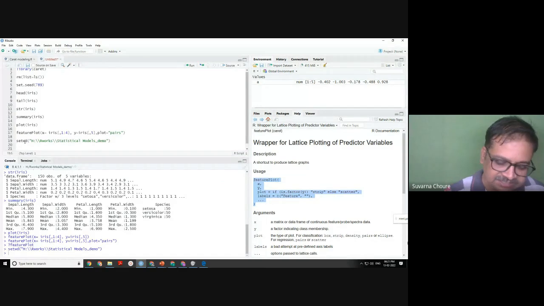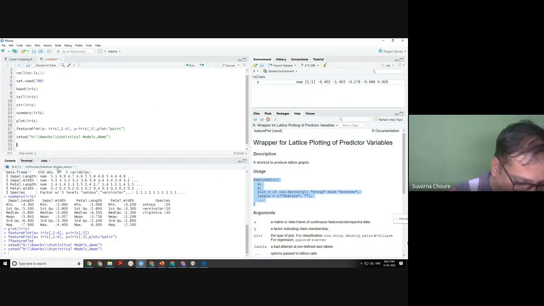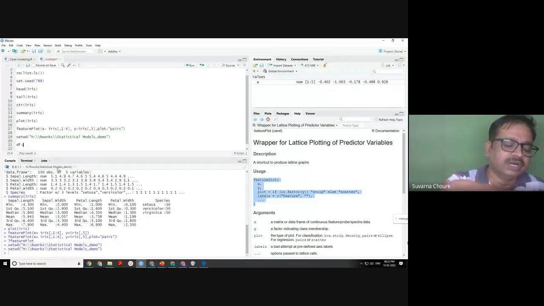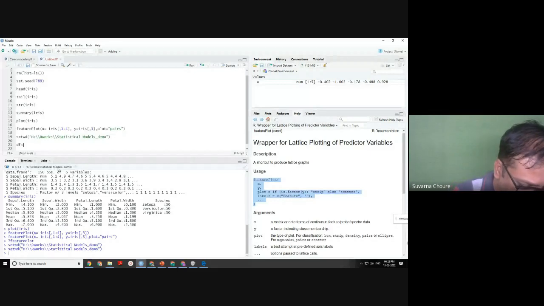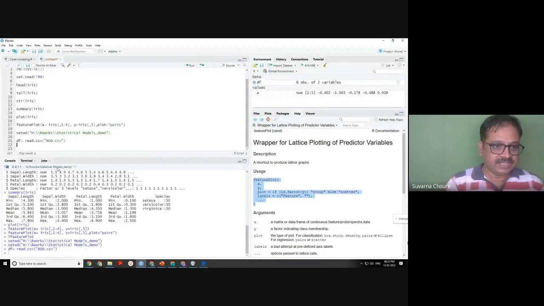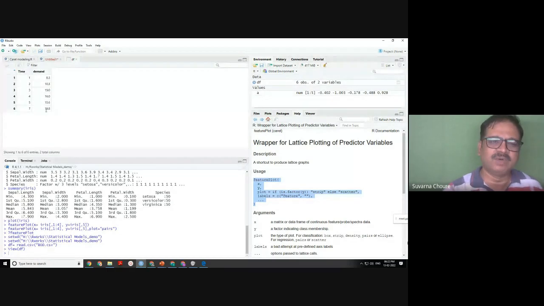When we run this set working directory, our directory will get set. The data frame name I will give here, df is equal to. Many times I use this df name. That's why that ls function is there, remove function is there, to remove the previous work. Then df read.csv I will use here in brackets, put the inverted quotes again, go for the file name BOD, extension is csv, and run that. Okay. This file is in R now. Here you can see this file. Very small file, time and demand. Then this can be plotted.